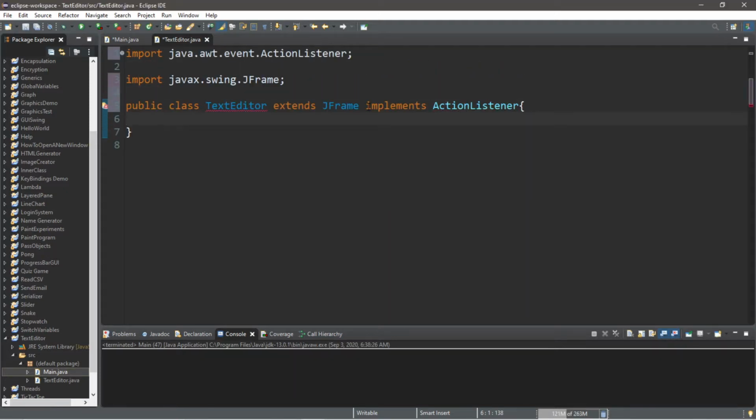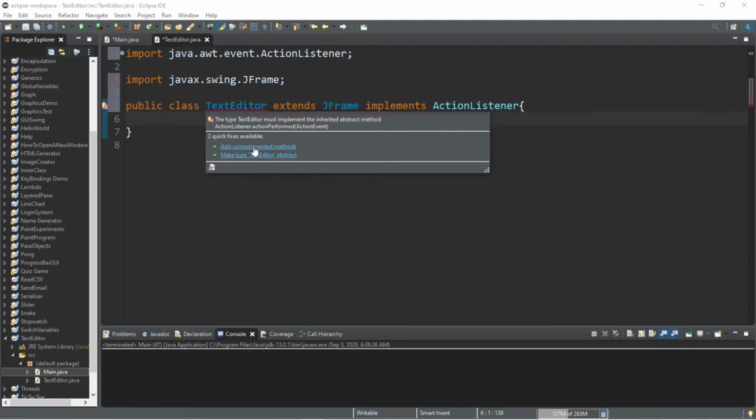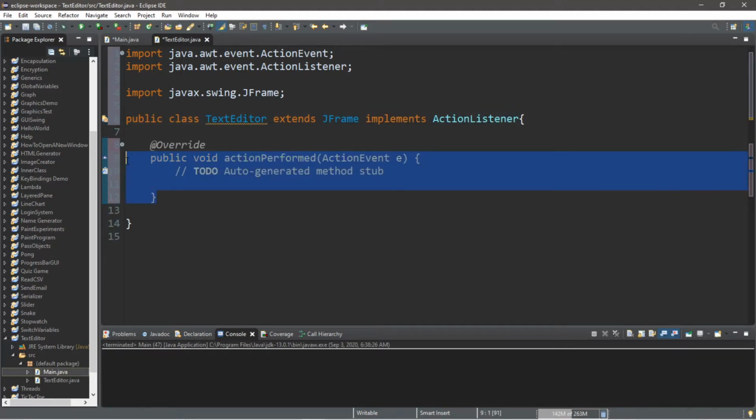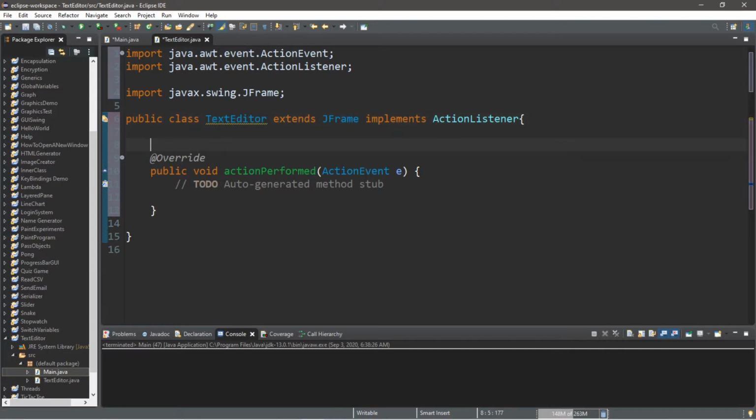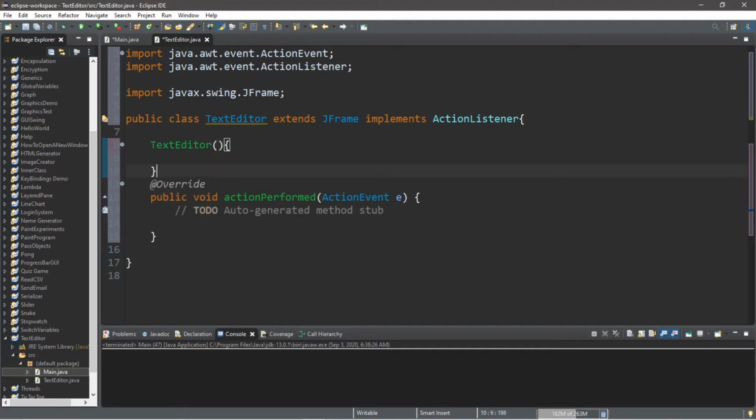And since we're implementing an ActionListener interface, we're going to need to add any unimplemented methods. So we'll need to declare and define this actionPerformed method, but we'll get back to this later. We need to create the constructor for this text editor class, so let's do that at the top. The constructor name is the same as the class name, text editor, and we're going to create our frame.